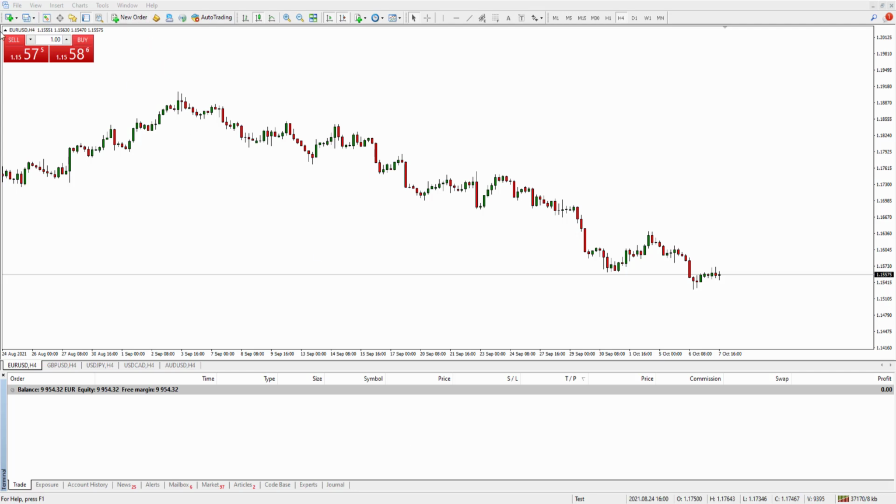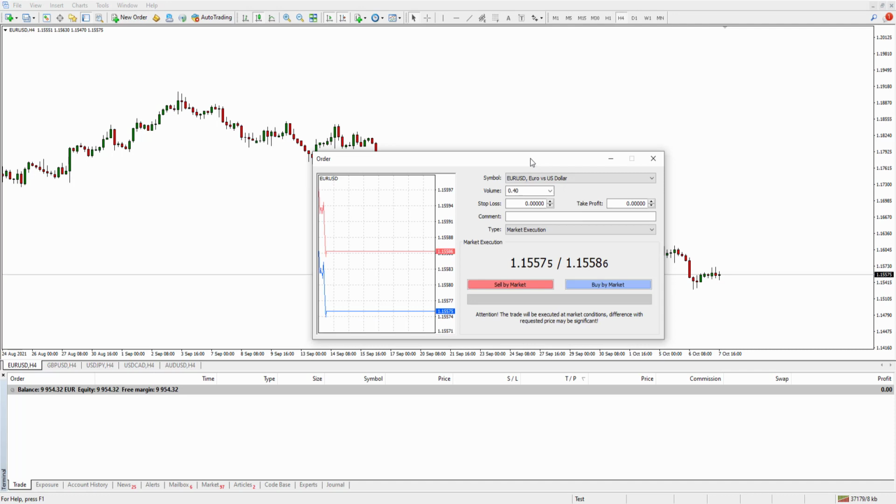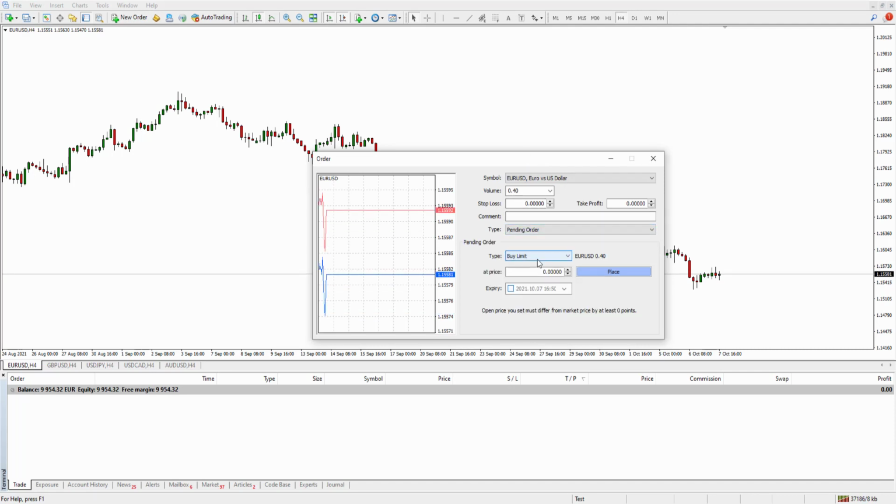So for example, we're going to go to new order. And this time we're not going to enter a trade with market execution, but we're going to set up a pending order. Okay, again, we're looking at the euro dollar here. Now we've got a buy limit, sell limit, buy stop, and sell stop. If you don't know how to use those, make sure to go onto our website and you can find out.